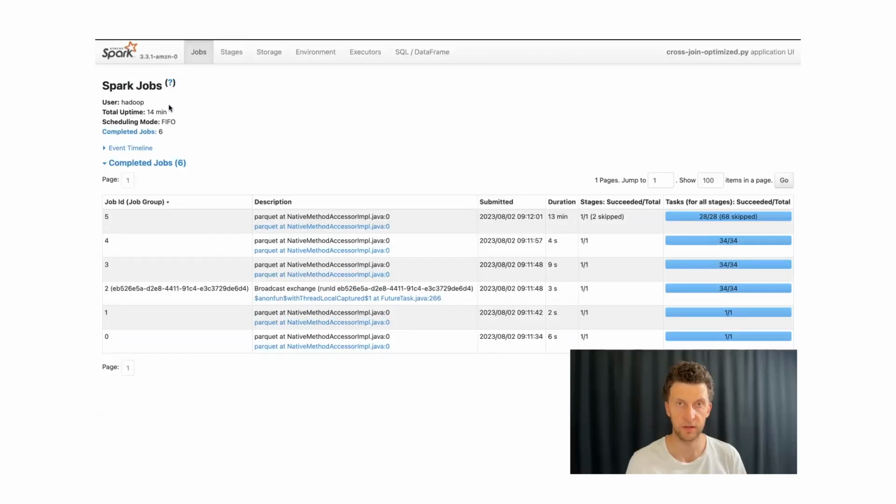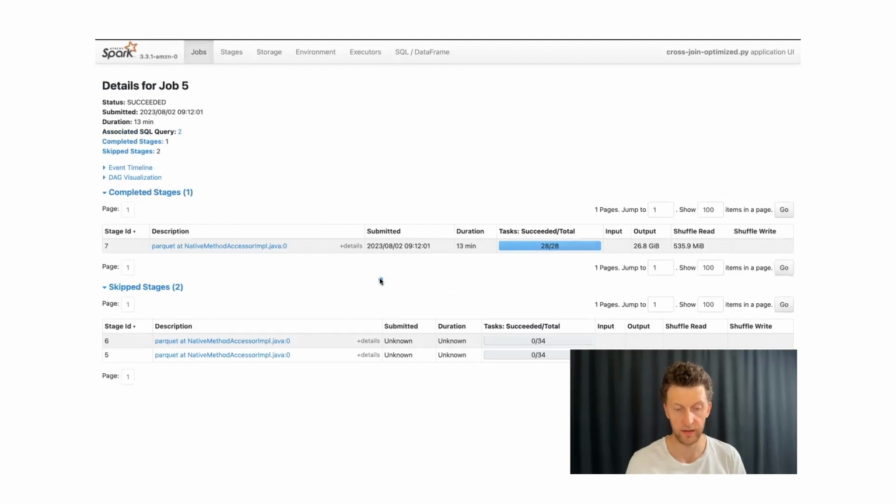But okay, let's have a look at what changed after the fix, after adding the salting. But first of all, the job completes after 14 minutes, which is a great improvement compared to over an hour before. And then if we look into the details, you can see that the top stage, the stage where the heavy lifting is happening, is taking 13 minutes.